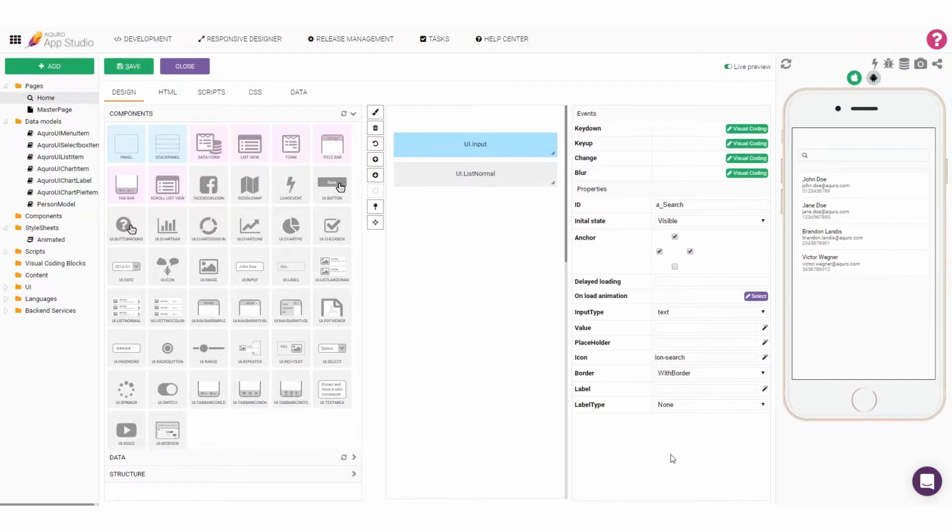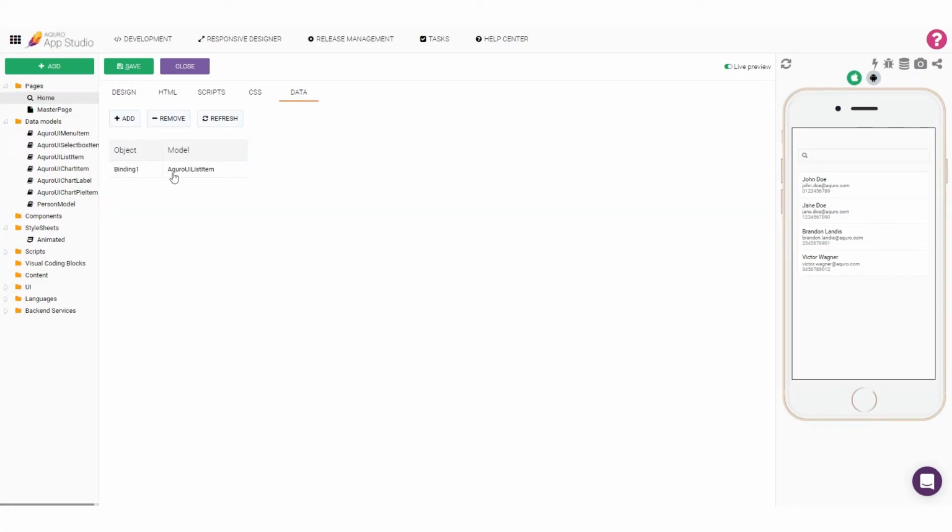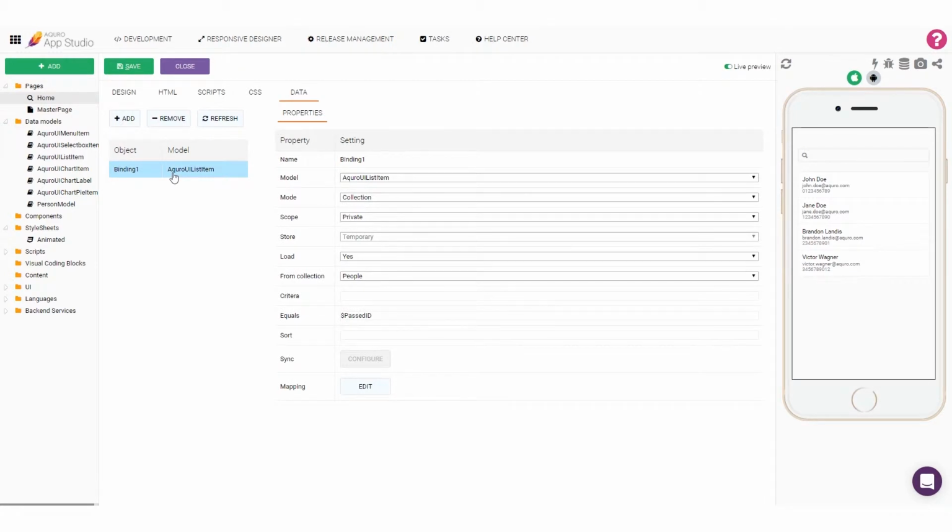As we can see in the items property of this list component, the list gets its items from a collection called binding1. And by going to the Data tab, we can examine that data collection. We can see here that binding1 loads its data from the people collection. What I would like to do now is to reconfigure our list to not load items from the people collection directly, but instead load its items from a collection where we've put only the people that match the filter.